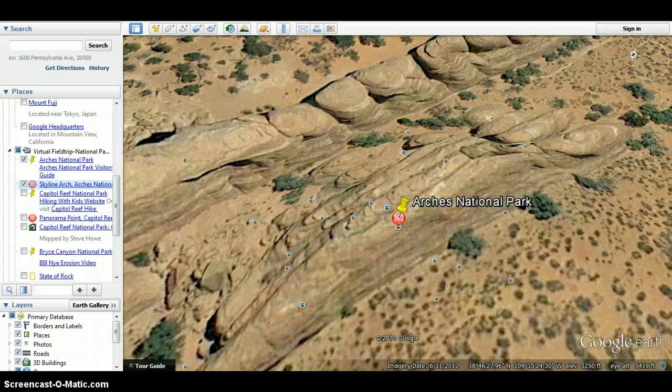Okay class, so today we are going to learn more about Utah through its national parks. Specifically, we're going to look at 3 different national parks. One is Arches National Park, the other one is Capitol Reef, and the final one is Bryce Canyon.